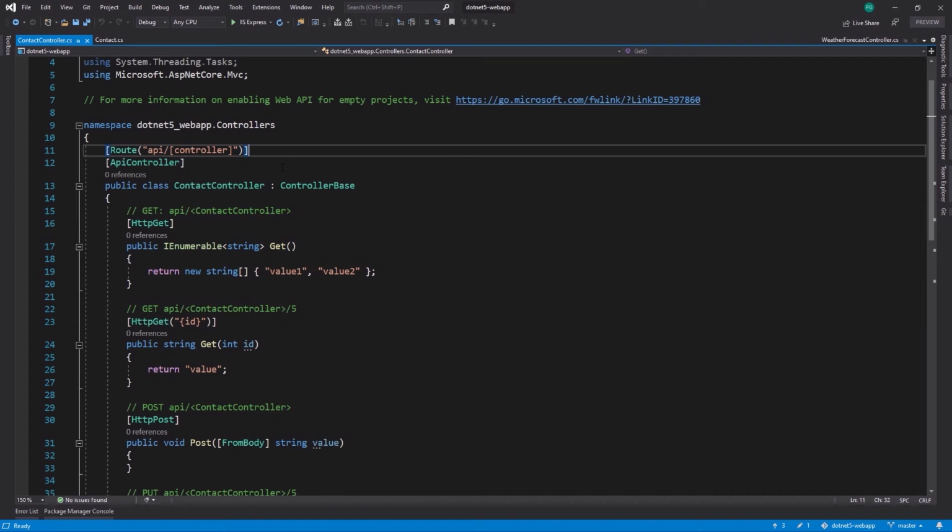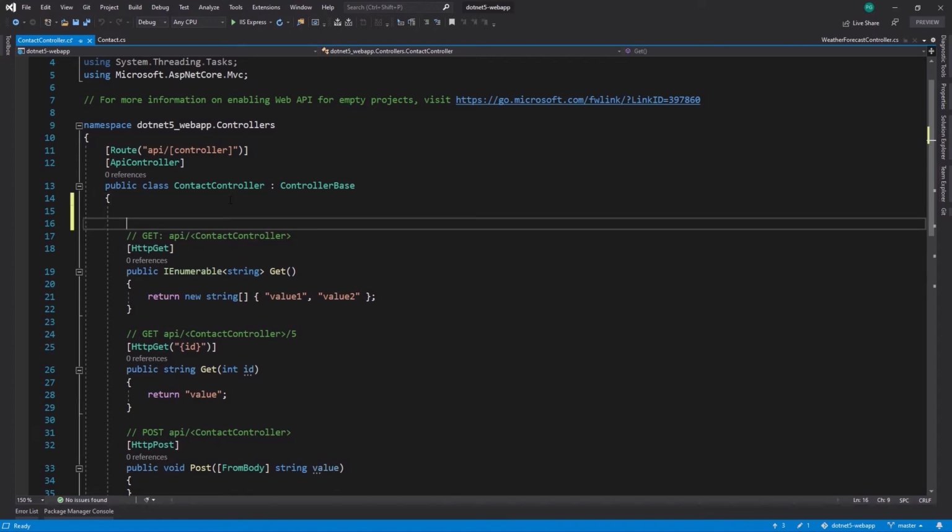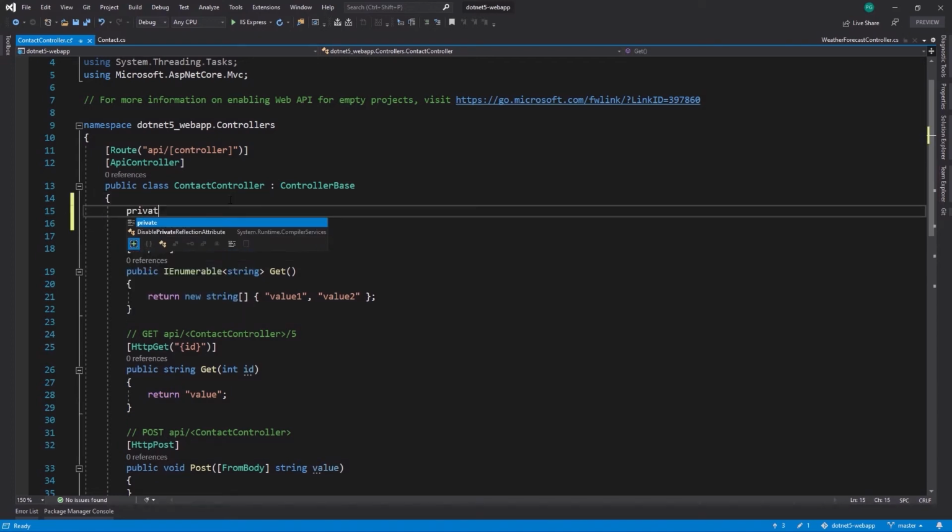Alright, let's get into the contact controller and write some code. The first thing I'd like to add is a mock contact list that we can return to the client. If necessary, we can add any using directives by using the quick fix menu. So we create a private list of type Contact and call it contacts, which is a new list, and let's already add some contacts here.